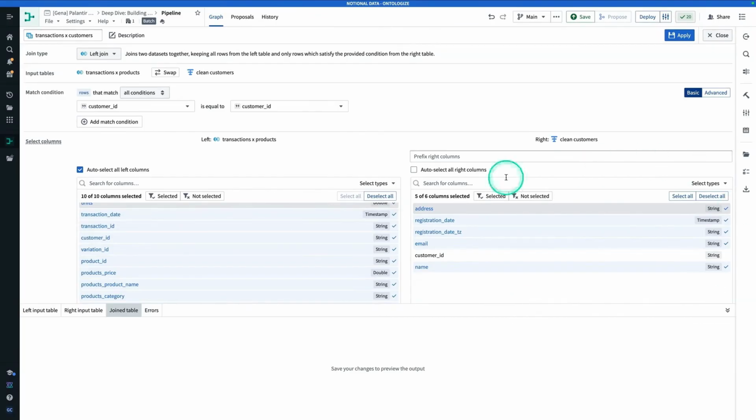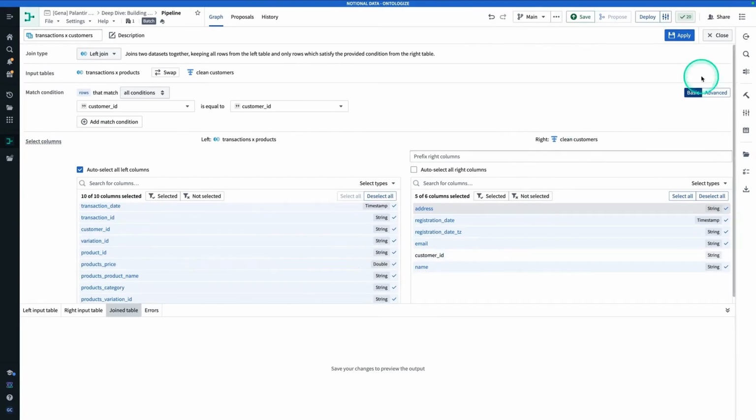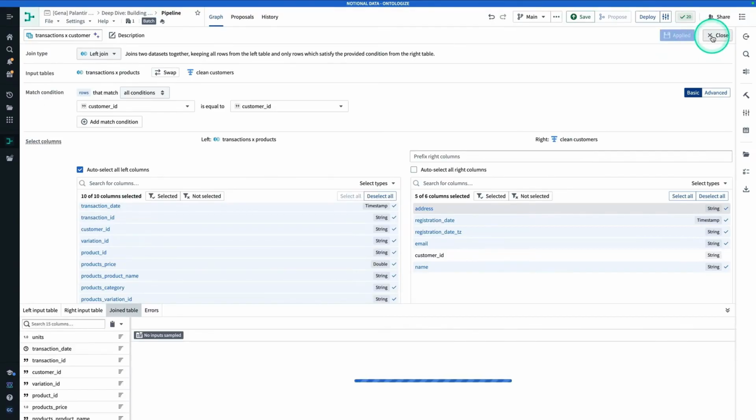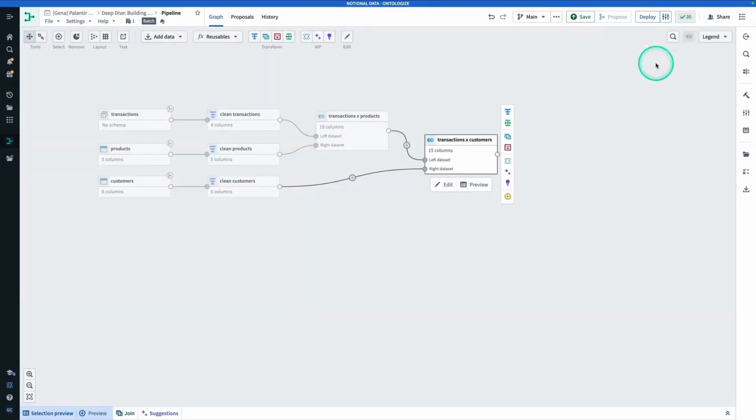And now you'll see it auto-selected all of the correct columns. Of course, we don't need customer ID to end up in the resulting table from both data sets. So this is all correct here. And now we're going to hit apply and close.